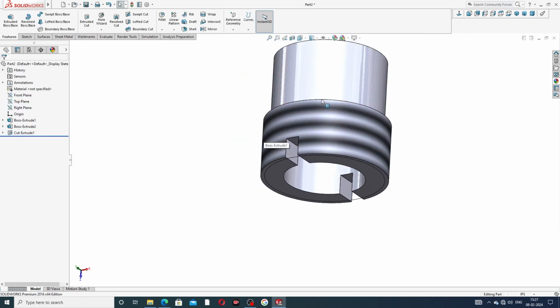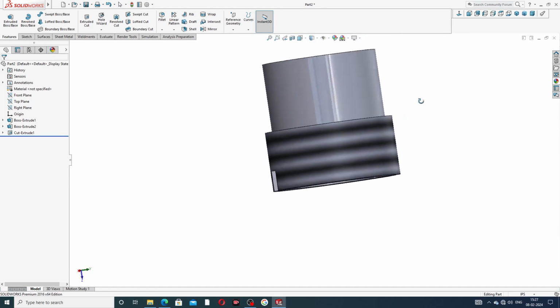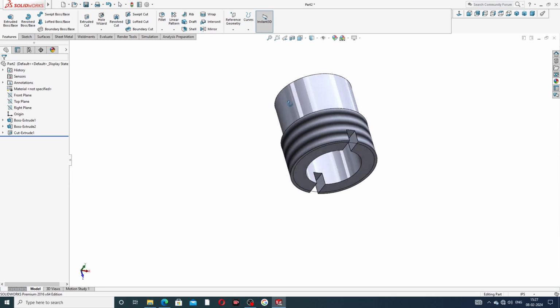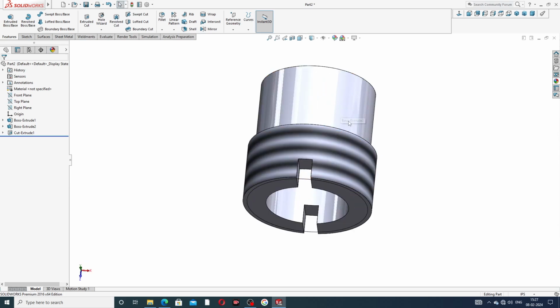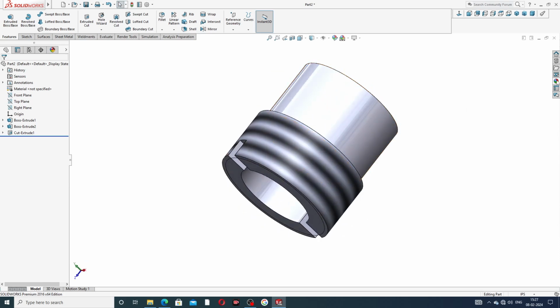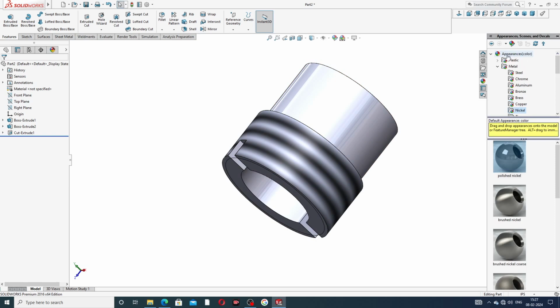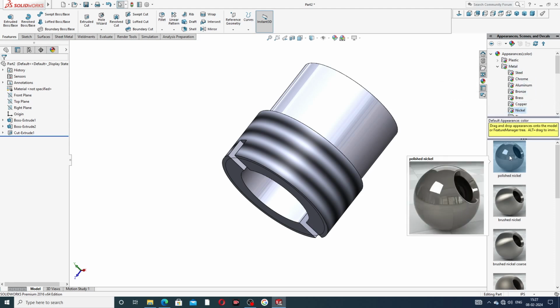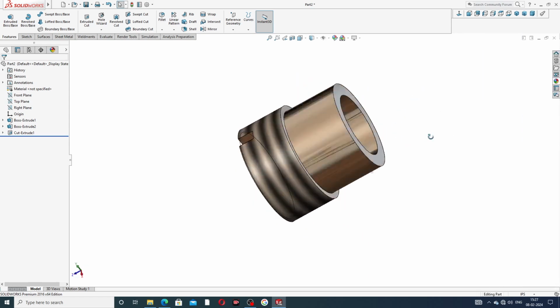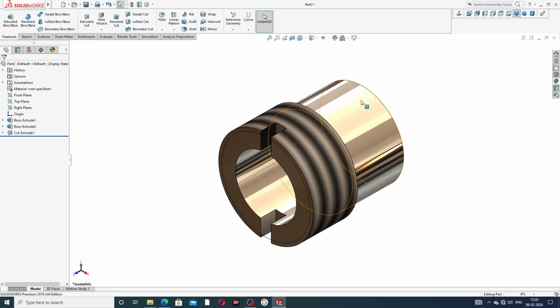Okay, this is perfect and correct, the drawing is here. Setting here. Material is applied here: at first going to appearance, then metal, then nickel, and polished nickel is perfect. Okay, and this is the isometric view.